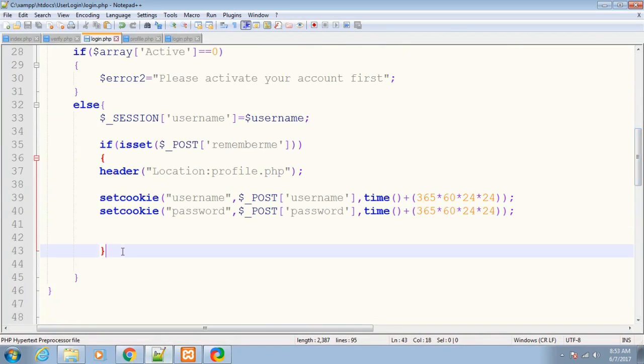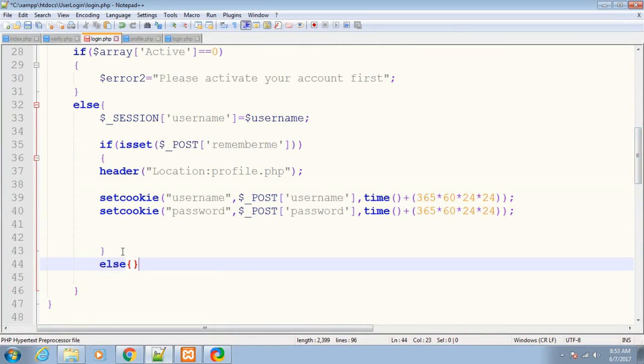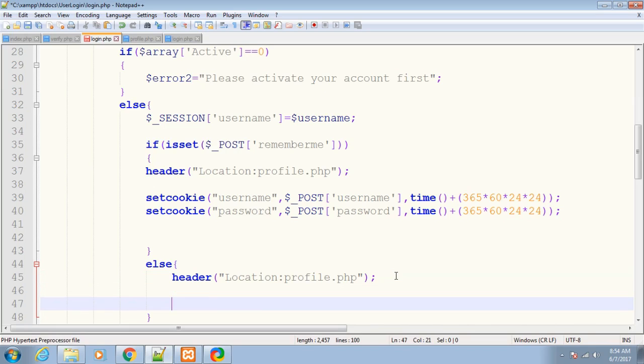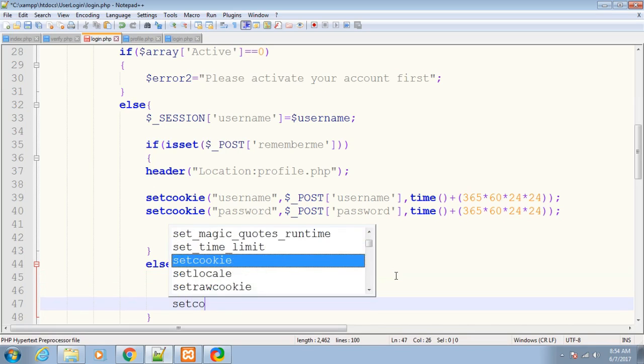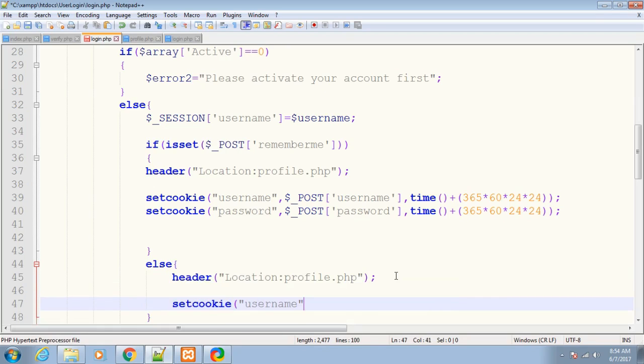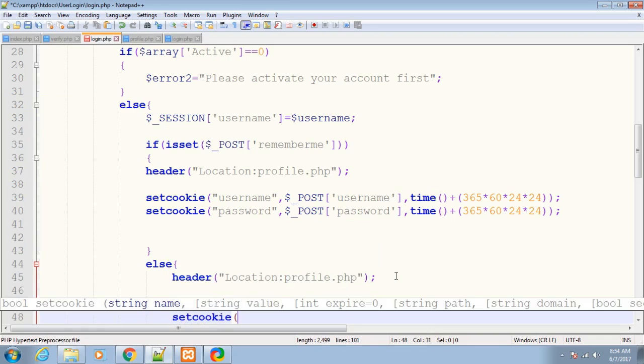Sorry, I have not made the else block. If the user hasn't checked this checkbox, I need to write steps for that. First of all, I need to include this header. It will go to the profile.php, because in either case it has to go to the profile.php page. After that, I need to delete the cookie also. In order to delete the cookie, we just empty the content inside it. I will not provide any content, so this will simply delete the cookie.